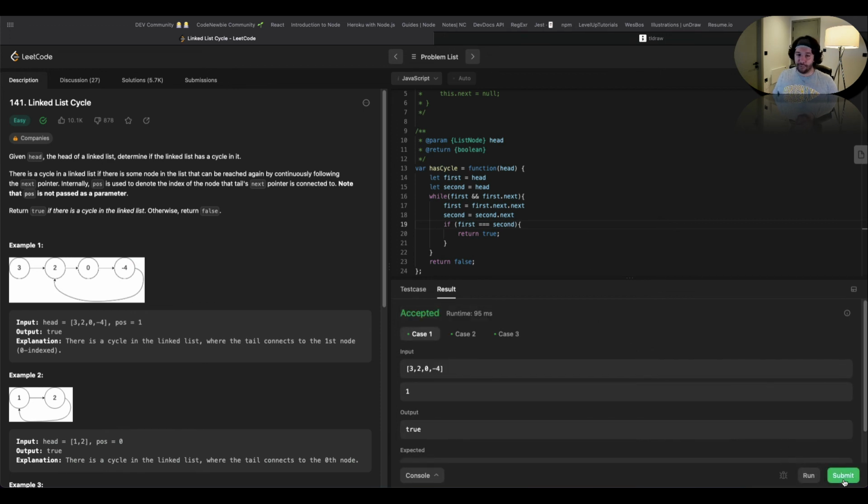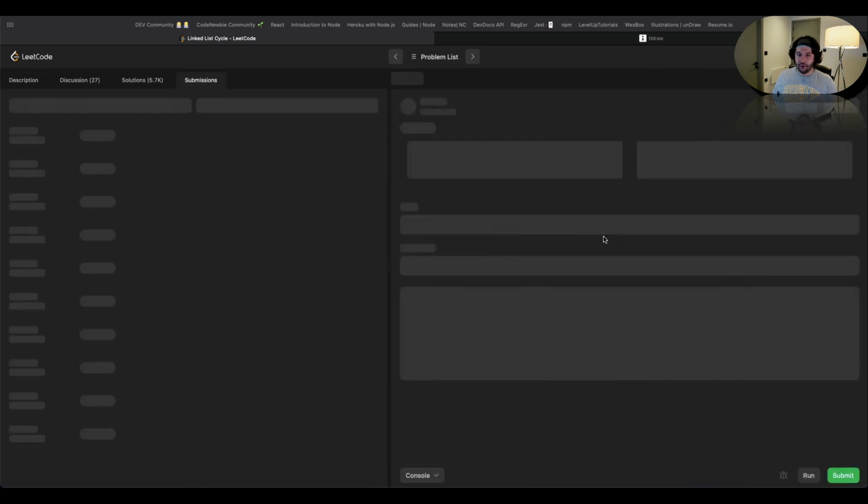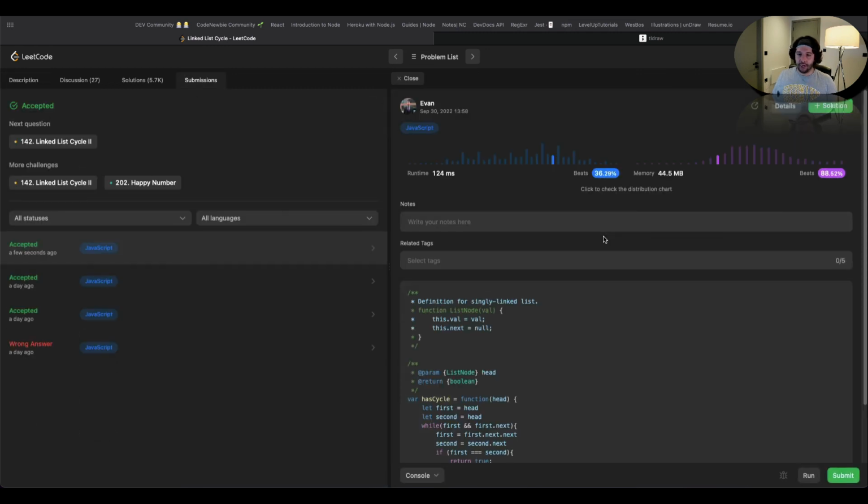Accepted, and if we submit this code, fingers crossed. Alright, sweet. I have never seen that layout before. Cool, that looks good.